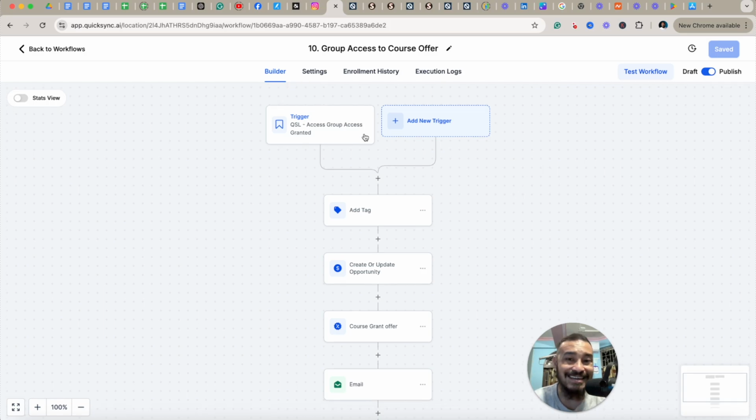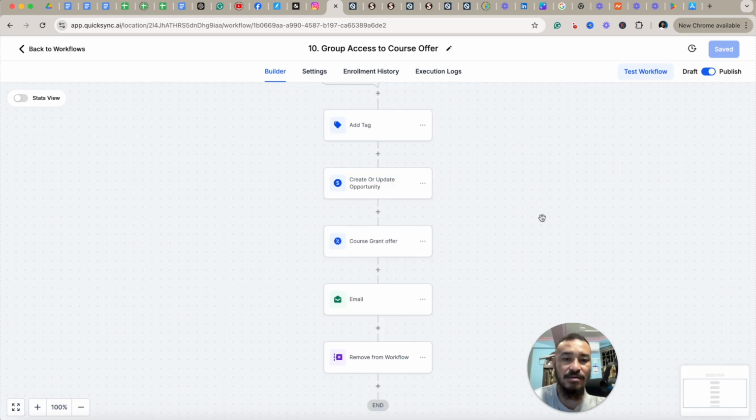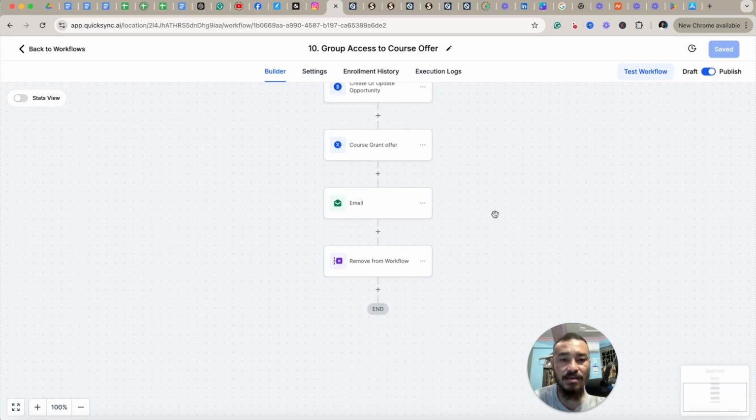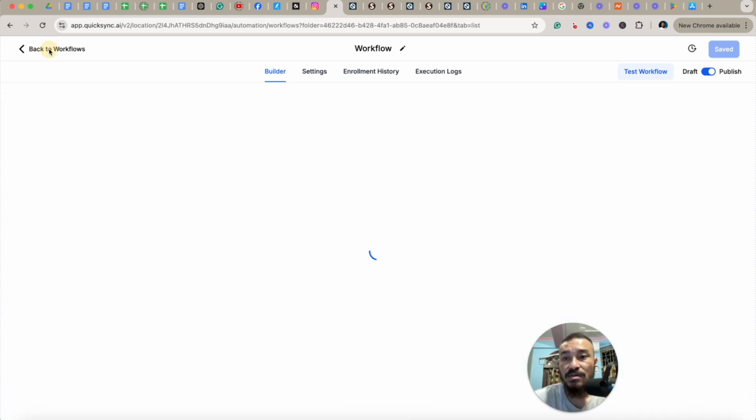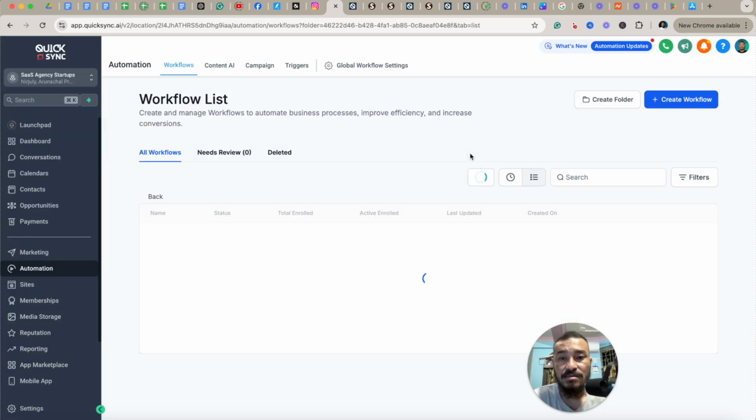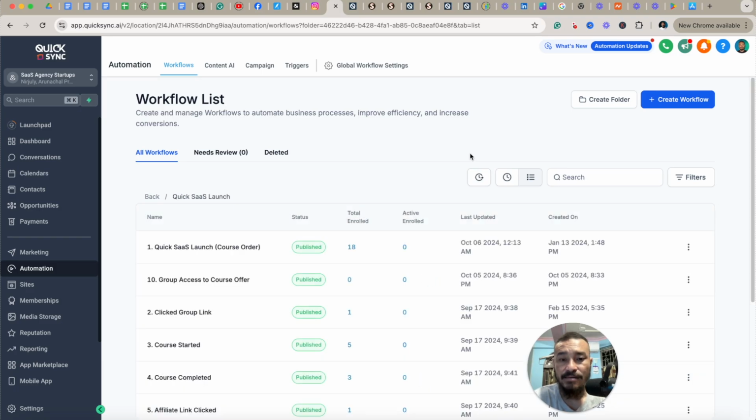If someone is granted access to the group, I update the opportunity. I again add the course grant offer here and send the email. That's it, a simple workflow. And this is how you can sell your course and communities without having a Stripe connection connected to your account, and without selling directly from the course or the community link. You can sell it using the funnel and products.